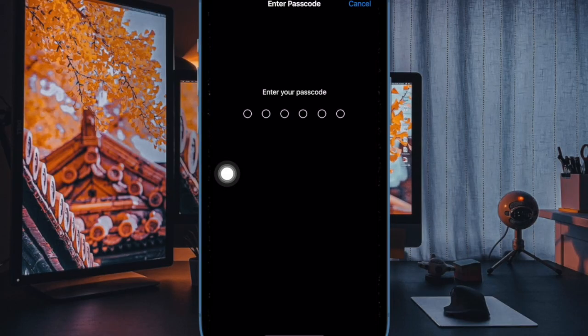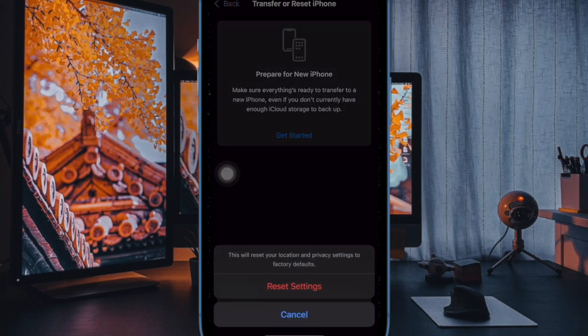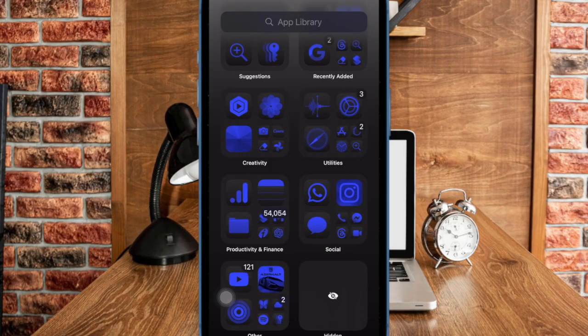It's worth pointing out that you may now be prompted to enter your device passcode. And once entered, confirm the reset. And after the reset, all apps will have to request permission again for location, camera, microphone, and other privacy settings. And that's pretty much it. Resetting location and privacy can help resolve app issues or give you a fresh start with permissions.